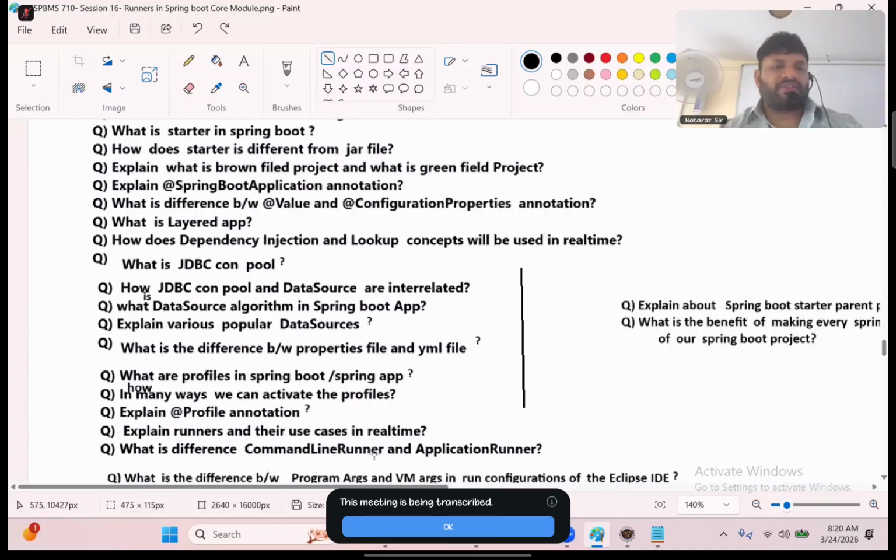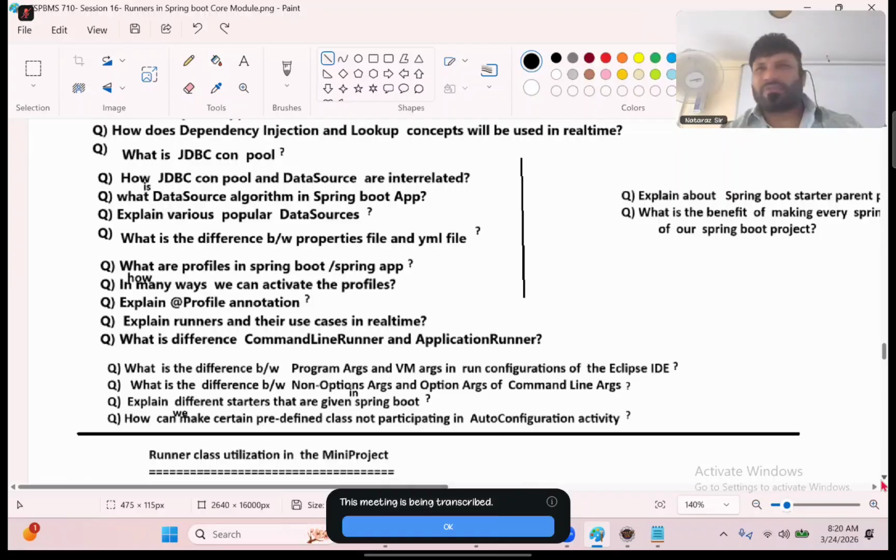What's the difference between CommandLineRunner and ApplicationRunner? Both are for the same purpose, but the run method of CommandLineRunner gets the command line arguments as a string array. The run method of ApplicationRunner gets the command line arguments in the form of an ApplicationArguments object.